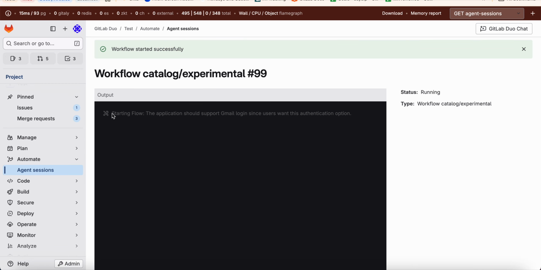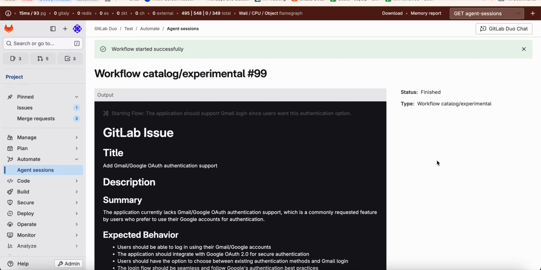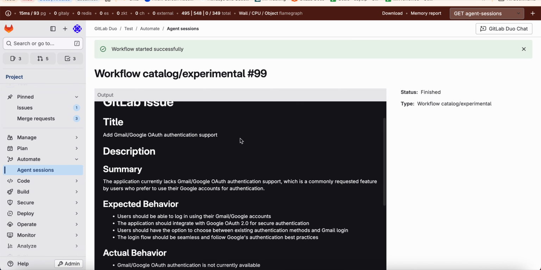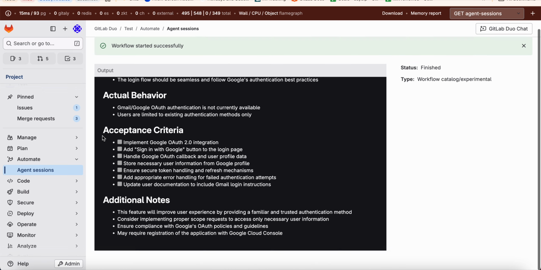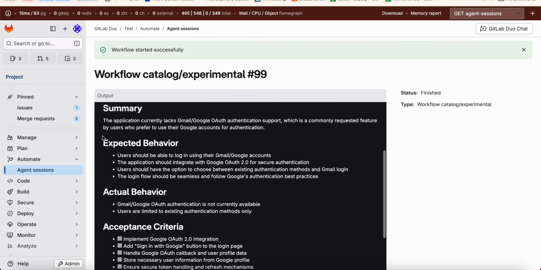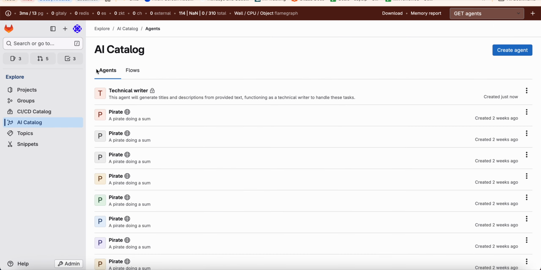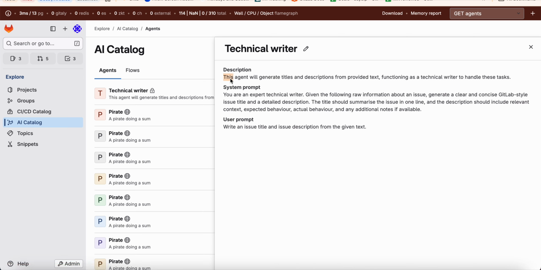So in theory, this should... Yep, there we go. There's our GitLab issue for Gmail, Google authentication support, whatever it is. And what we would then do is we would take that, we would show it in the Flow UI. But again, that API is not quite there just yet.